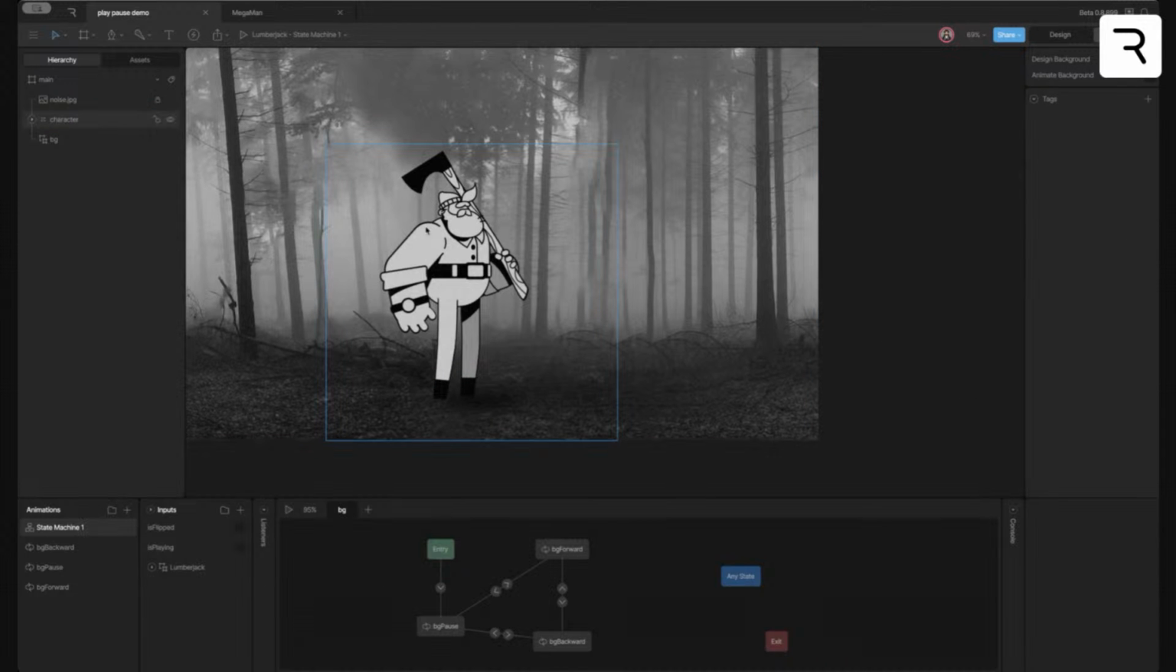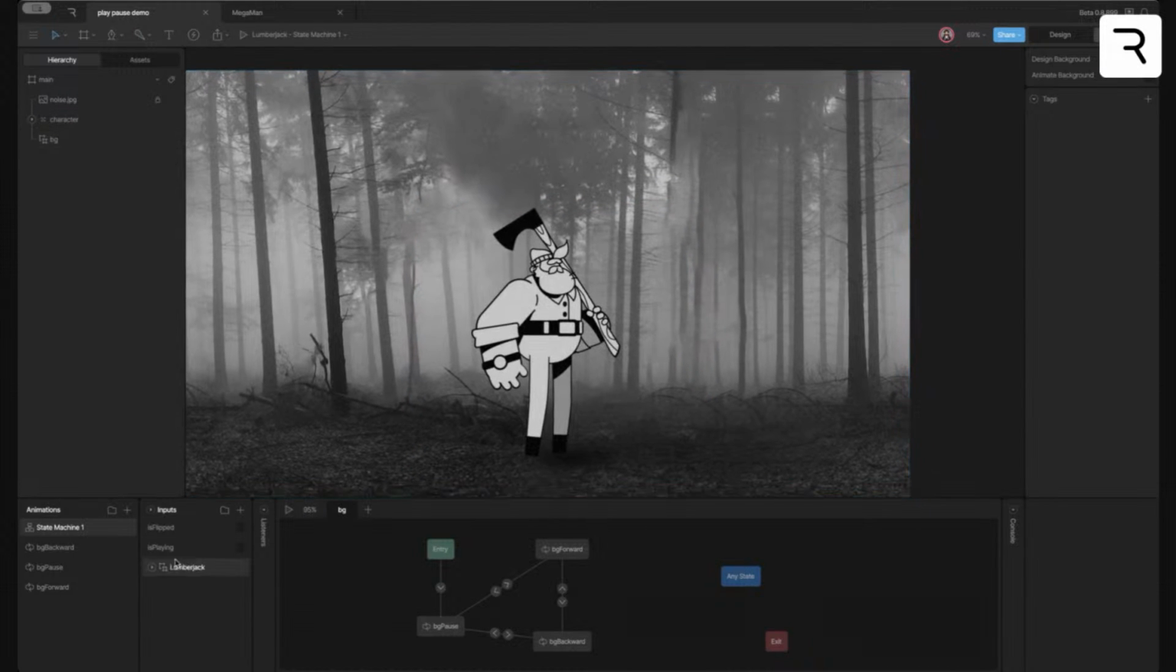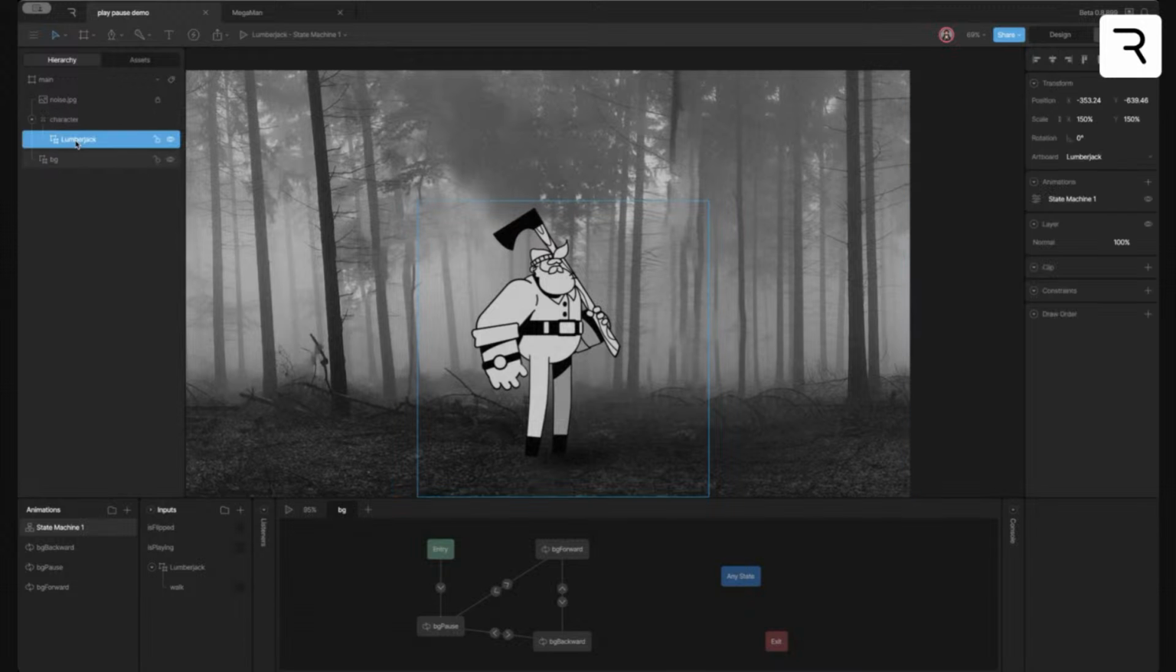So you notice once I dropped that artboard into this main scene, we got this nested artboard flyout, and we've got our walk Boolean right there. So this is awesome because we can utilize that. If we go take a look at our character over in the inspector properties panel, you see our state machine here.